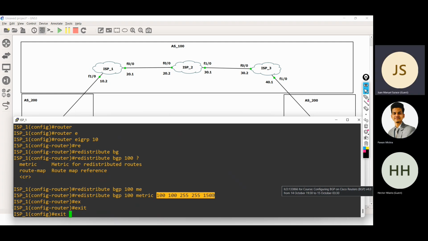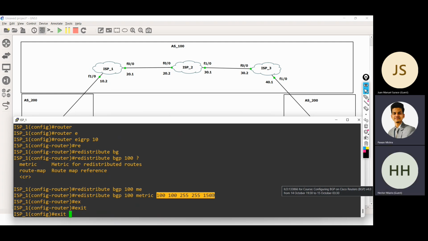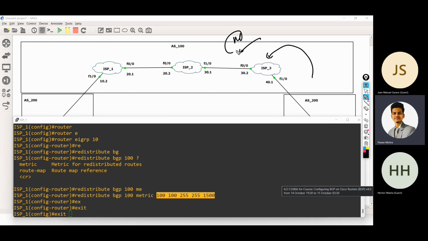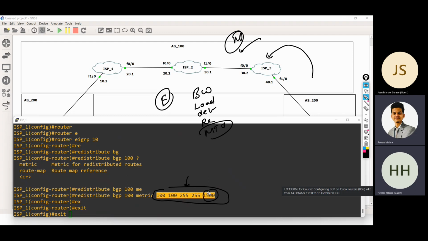So you configured this on ISP1: redistribute BGP 100, and the metric. What does the metric mean? Right now I'm redistributing BGP routes into EIGRP, so we need to define the metric, like what metric I'm setting. I'm setting this metric because EIGRP uses bandwidth, load, delay, reliability, MTU. So this is MTU 1500. This is reliability 255, which is more reliable. This is load 255, and this 100 is bandwidth, and this 100 is delay.